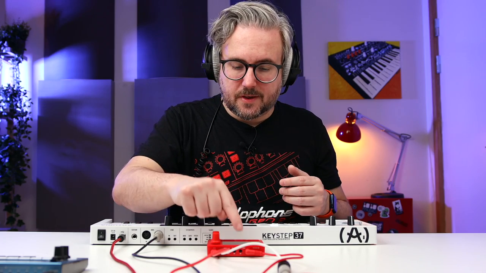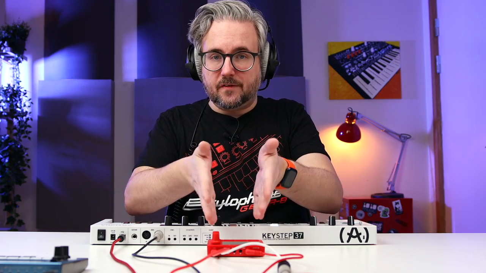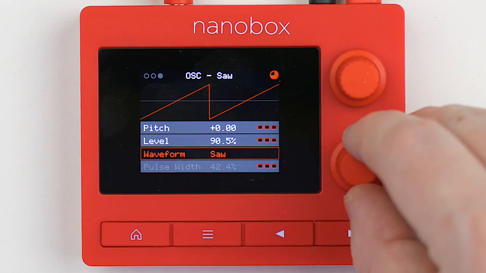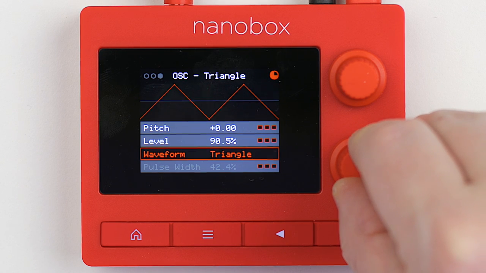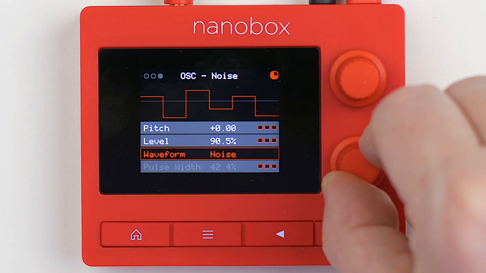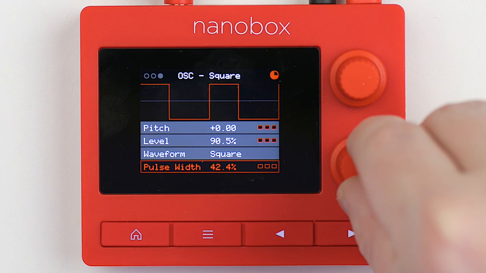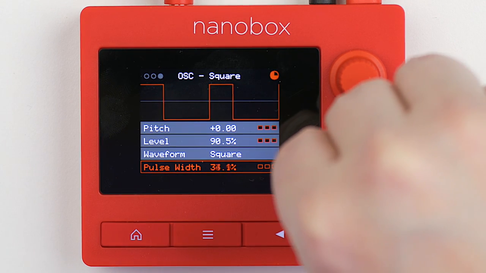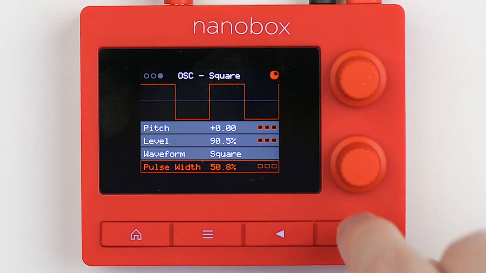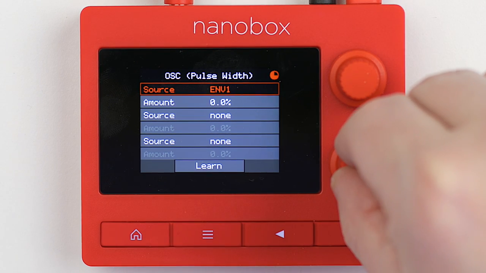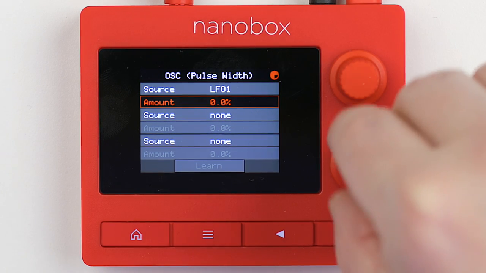And now we can introduce the third oscillator. This oscillator is the same for both the units, both the Fireball and the Lemondrop. So here you can choose from saw, triangle, square, sine, noise. And the square can be pulse width modulated. So let's set up a little LFO for this as well.